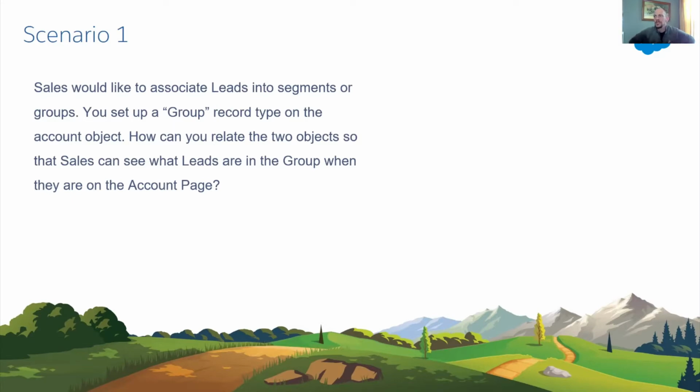Sales would like to associate leads into segments or groups. They want to track segments or groups on a lead. So you set up a group record type on the account object. How can you relate the 2 objects so that sales can see what leads are in each group when you're on the account page?